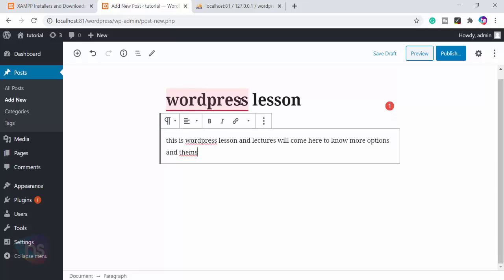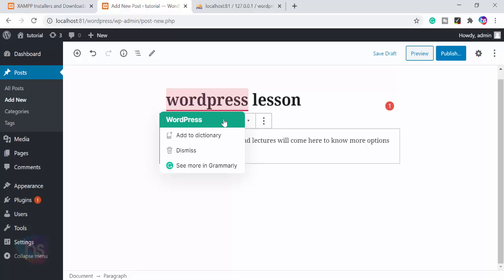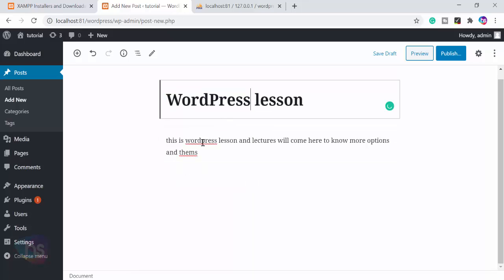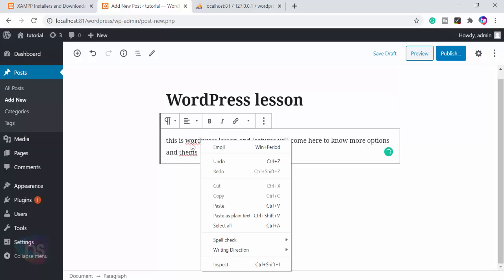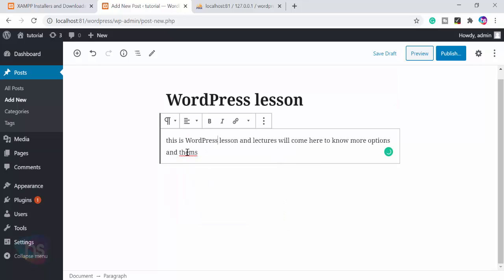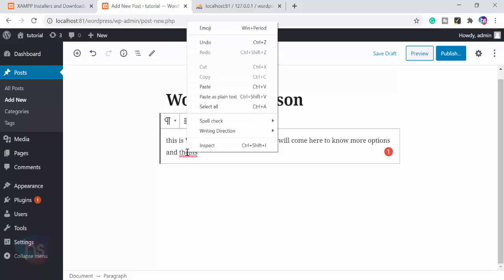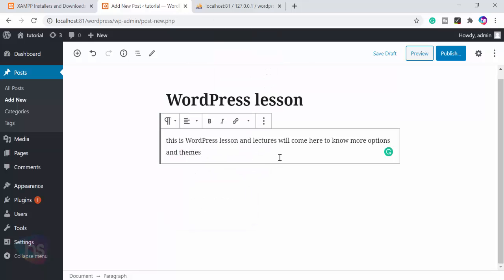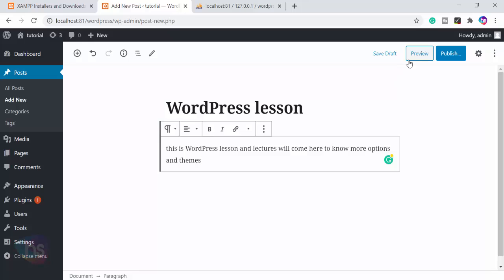Now, if you want, you can correct this by adding Grammarly. By default, WordPress will be like this, so it is the correct thing. So now WordPress and themes. Okay, well, now see the preview.